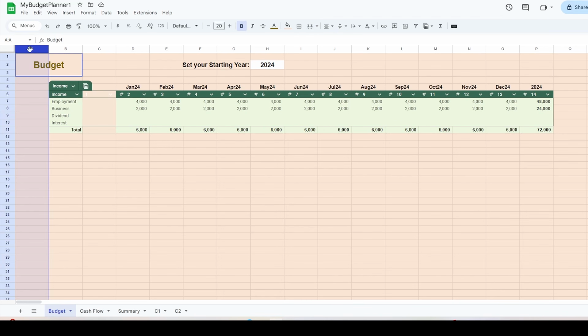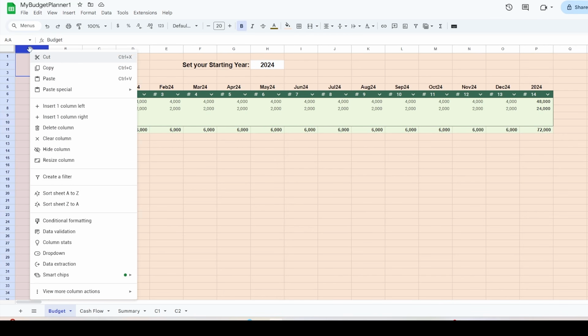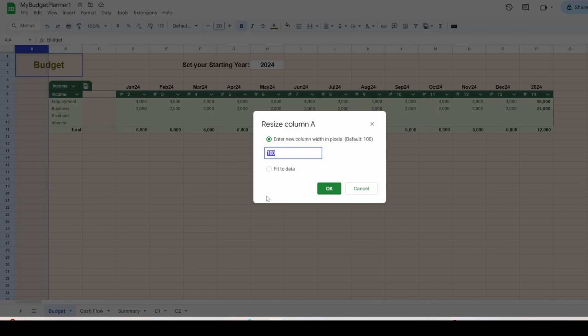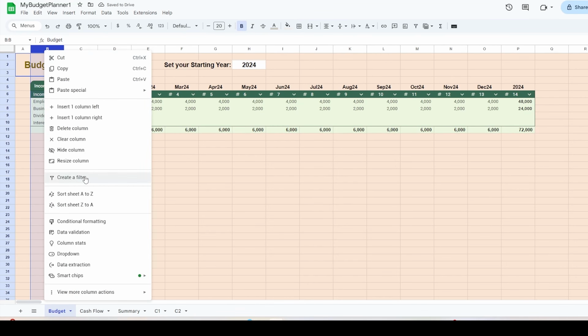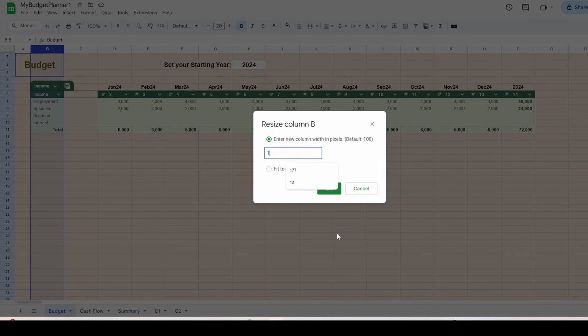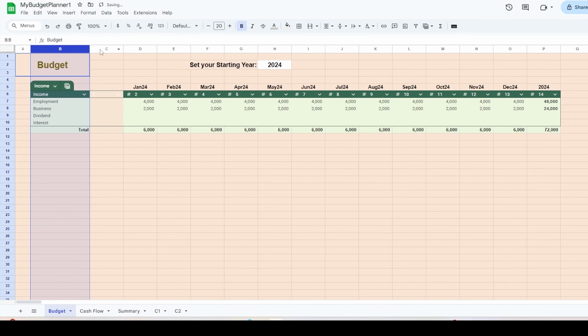Adjust column widths. Set the width of column A to 45 pixels, column B to 177 pixels, and column C to 12 pixels.